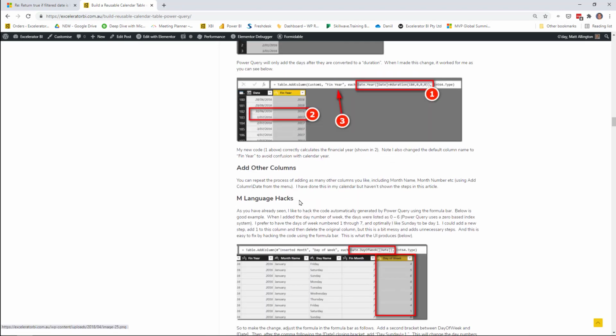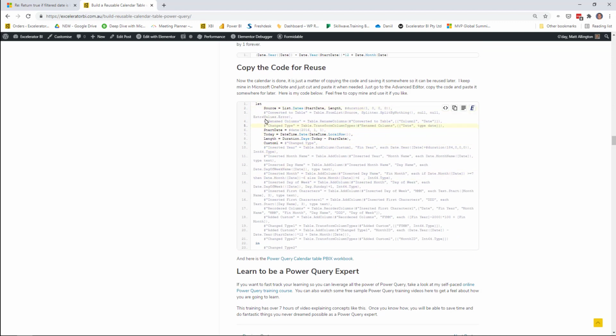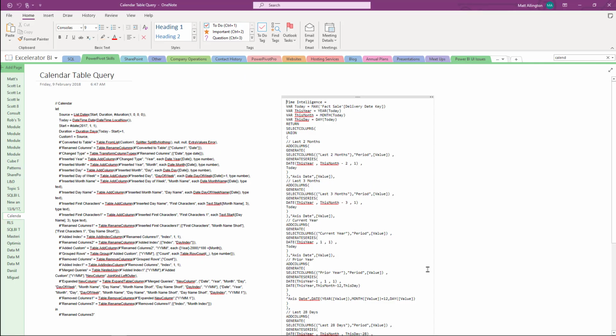And if you come all the way down, you'll see that I actually have the code for a calendar table here. This one's got a little bit of extra stuff in it that I don't want to use in this case, including a financial year. So what I tend to do is store my version of the calendar table text file in OneNote, and then I can just cut and paste it when I need. And so here I am in OneNote. This is where I keep my calendar table.